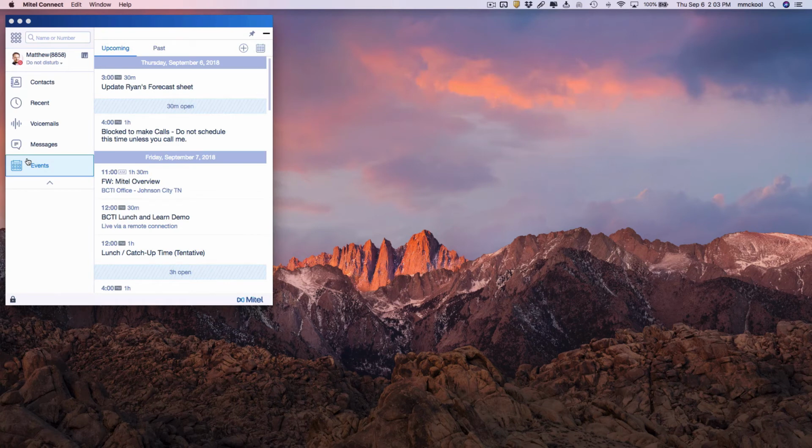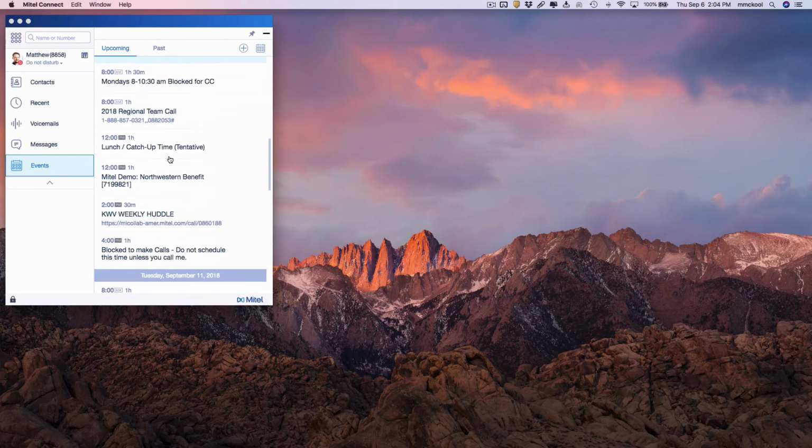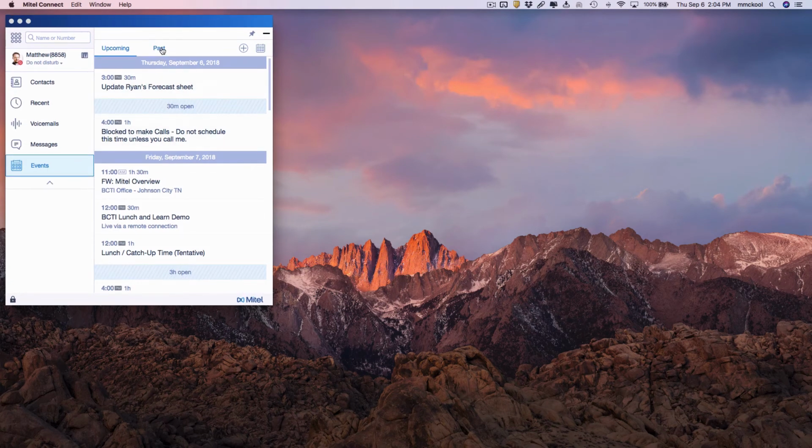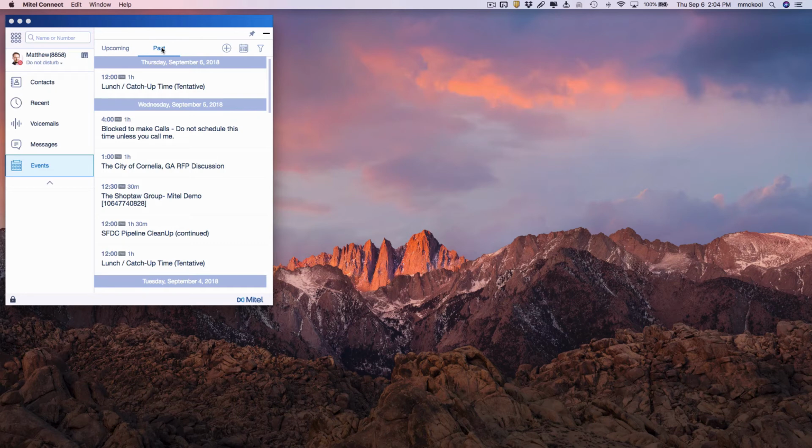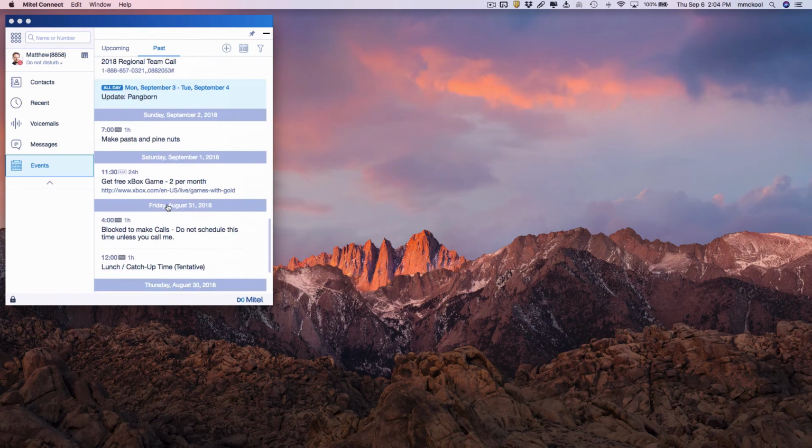Events. As I mentioned previously, this does integrate with Outlook. So you see your entire calendar here. Anytime that you have a meeting that was set up that's either a screen share or a conference call, it will give you a one-touch dial.